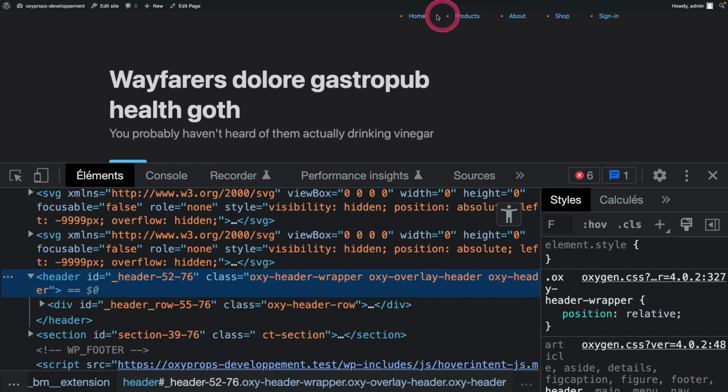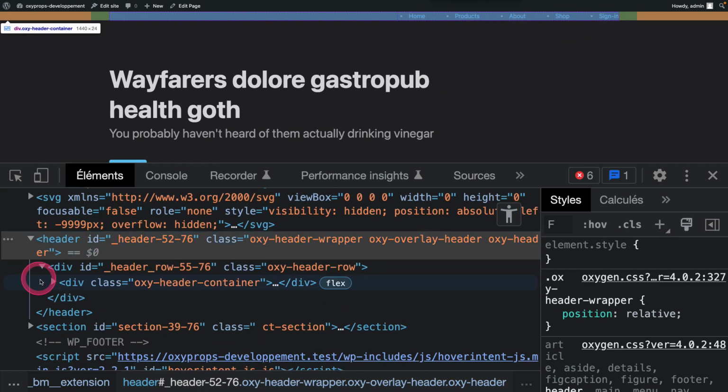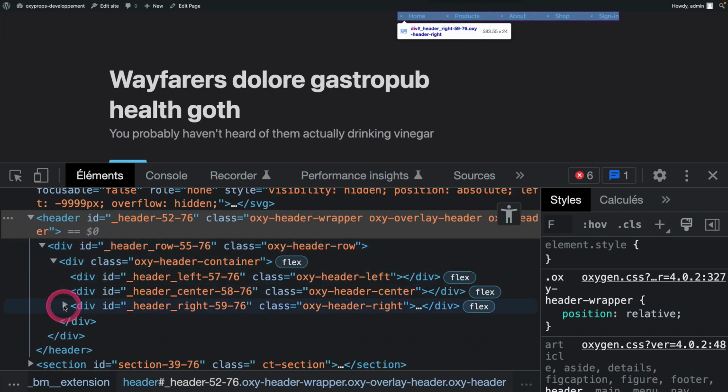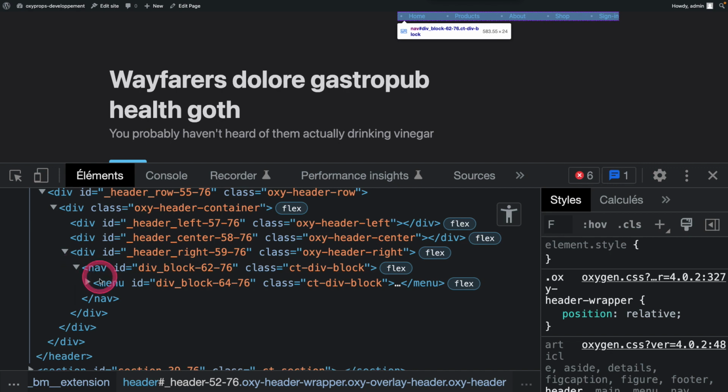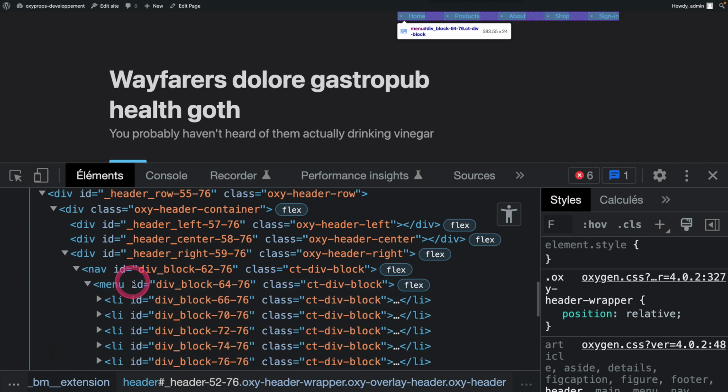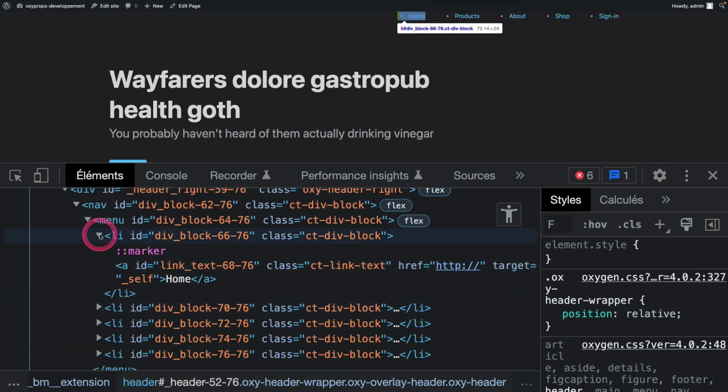We have our navigation links on top, and if we have a look, we have our header, we have the divs that are containers with no meaning, that's perfectly fine, but then we have our nav, and inside our nav we have our menu, and inside our menu we have list items, and inside each list item we have our link, exactly as it should be.